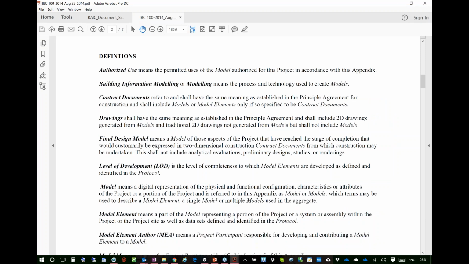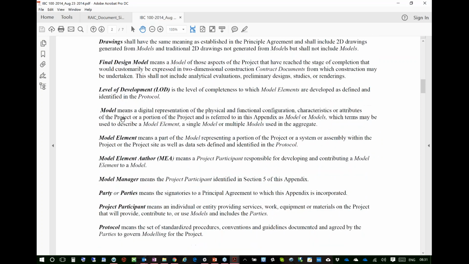I preface that because you may be in an organization like I am with IBI, where we do have internal documents that have been developed, or contracts that have been developed and enhanced for our purposes. And we need to make sure that when we apply this contract appendix that we haven't defined or conflicted. Now, let's look right here.